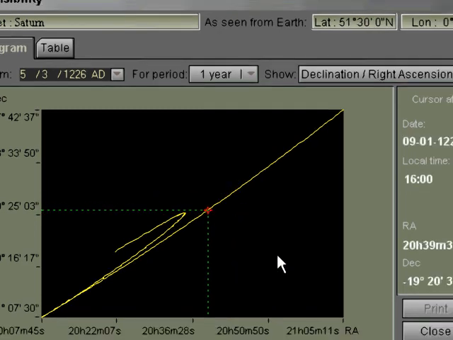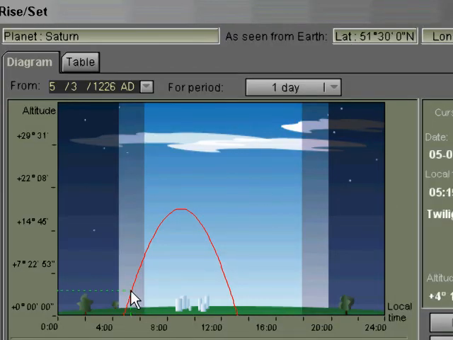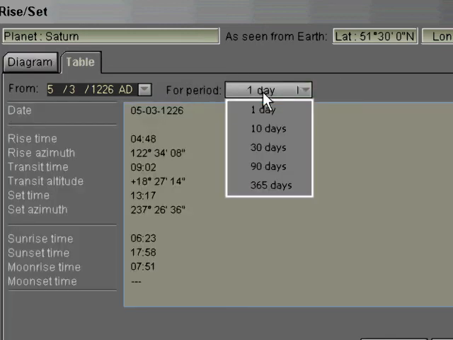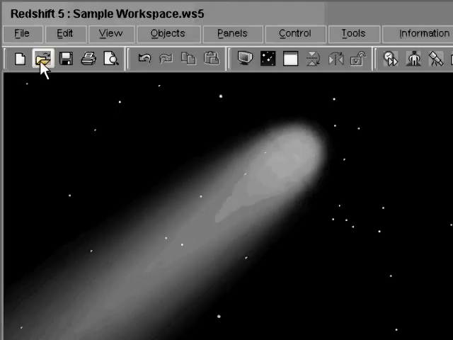Redshift 5 has a comprehensive set of controls. They're easily managed by a beginner. Turn on the night vision mode and use your computer out in the field as you actually make observations. Switch to full screen and utilize the whole area of your monitor. Flip the sky image in Redshift 5 to recreate the view in your telescope.